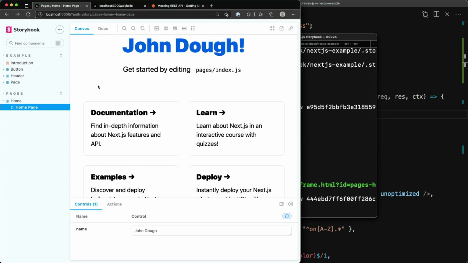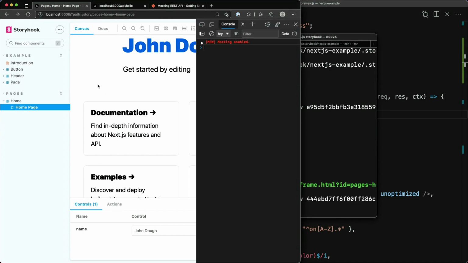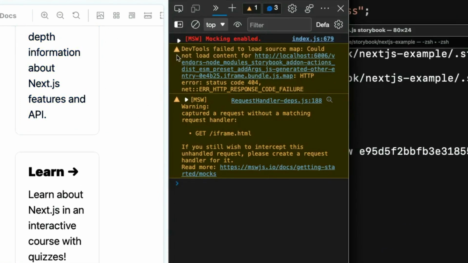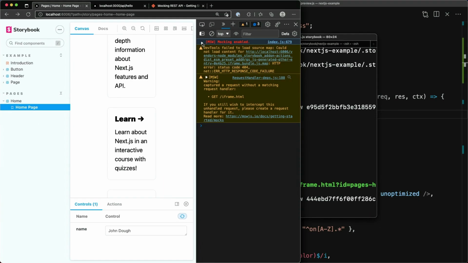Once Storybook starts up again, we can open our DevTools, and we'll see right here at the very top of it, we have MSW mocking enabled. Looks like it's all set up. Congratulations, you did it. Now we need to go about integrating this into our story. This is the fun part. This is where it gets totally wacky. So hold on to your butts.